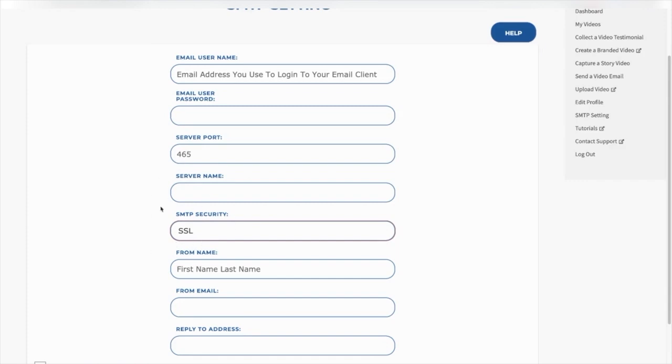And then finally, if these are exactly the same, you want to check your password. Typically, people think they know their password, but just double check it. To really double check, open up a new tab and log into your email client to make sure you are in fact entering the correct email login and password. But those are typically the errors that happen when connecting SMTP settings.